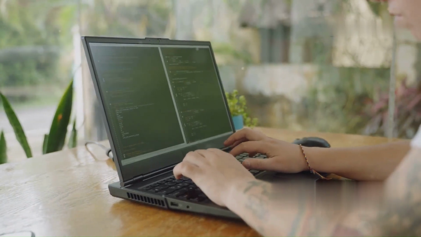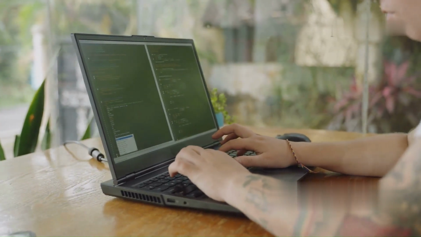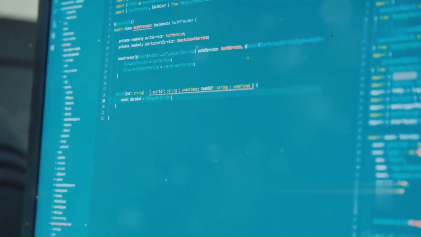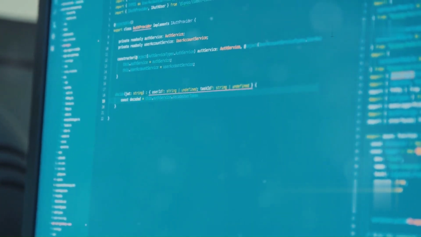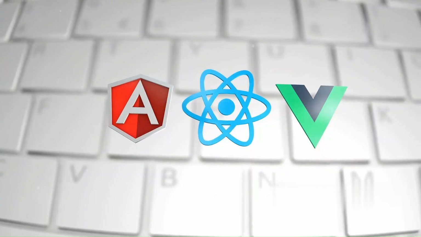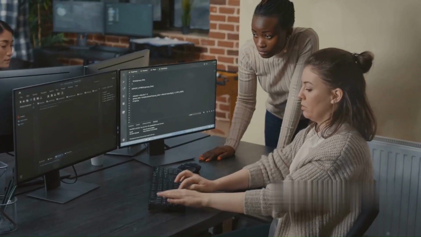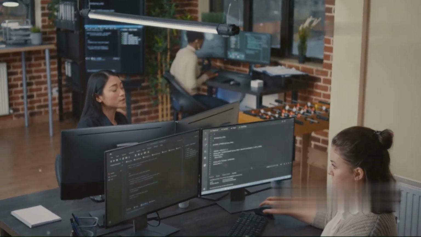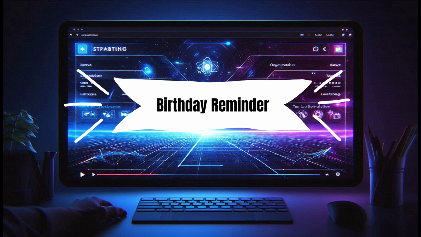Welcome everyone. Today we'll be building a simple React app that displays a list of people whose birthdays fall on today's date. We'll also implement a Clear All button to remove the list. This will give us a chance to cover JSX, the useState hook, and how to filter data.